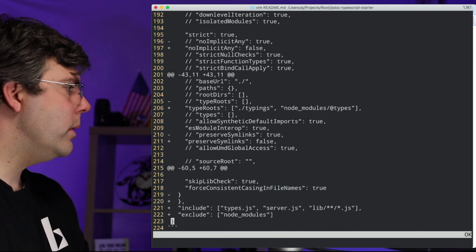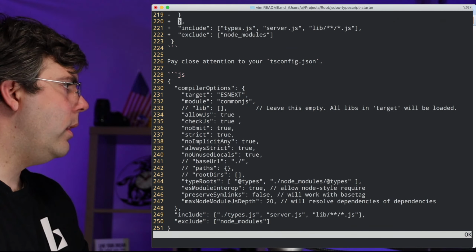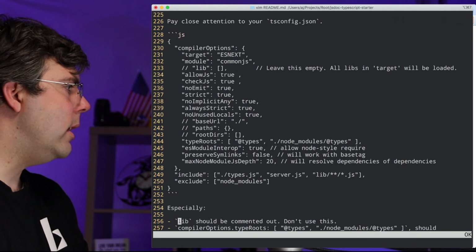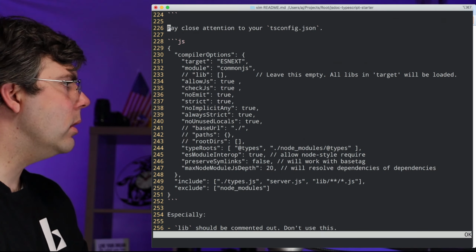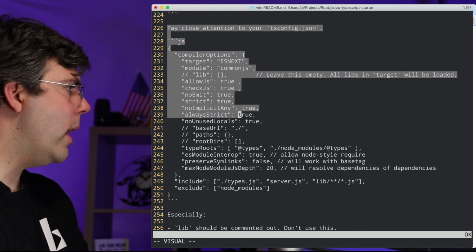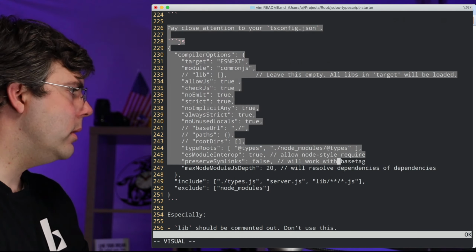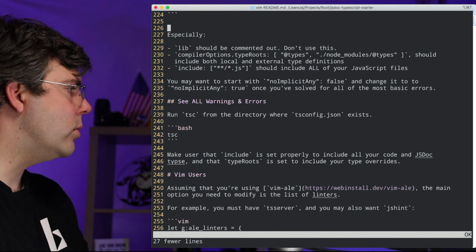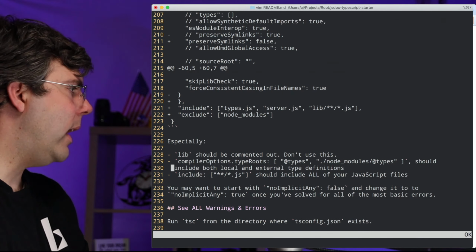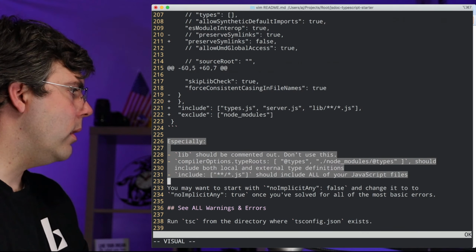And I might go through this just a little bit more, but I think this is pretty good. Pay close attention to your TS config. I think we can remove this section because we've covered this elsewhere. I think all of this has been covered elsewhere at this point. So I feel good about just dropping that. And then I think I've annotated these pretty well at this point, so I think we can get rid of that.